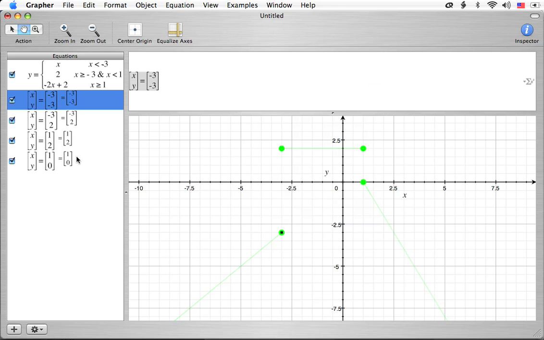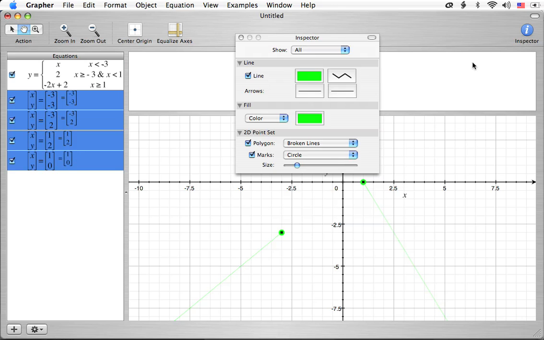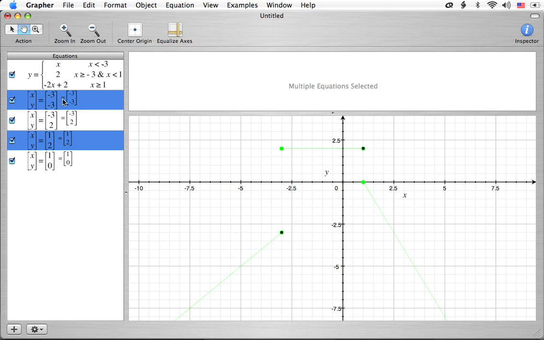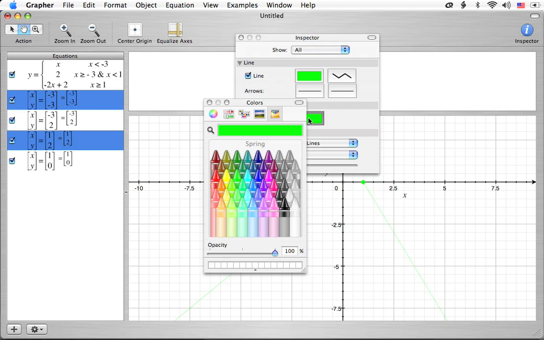Actually, I'm not happy with the point sizes. I like those points a little smaller. Let me reduce those sizes just a little bit. Okay. That makes me a little happier. And then it was these two that we want to be open circles. That is this one at negative 3, negative 3, and the other one at 1, 2. And you can see they're highlighted here. So let's go ahead over to Inspector, and we'll take out the color from the inside, making it snow.